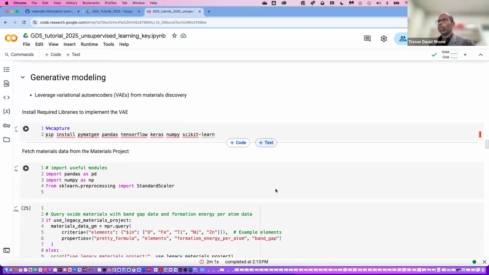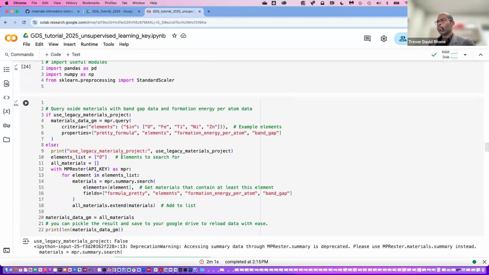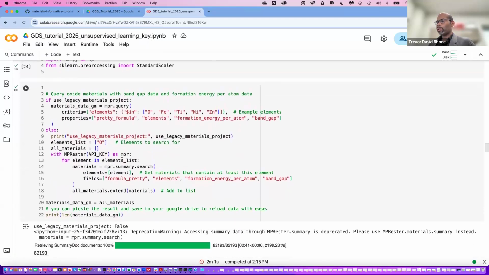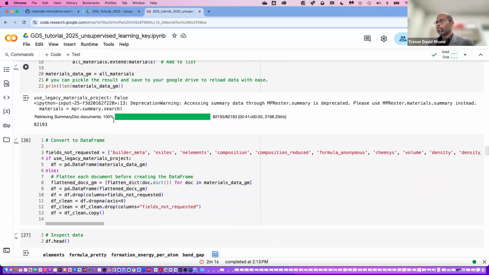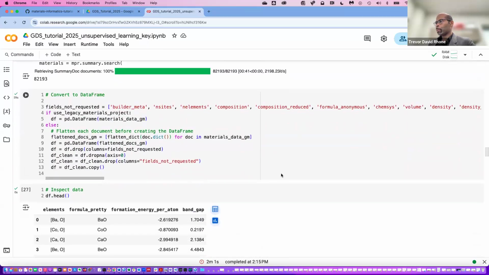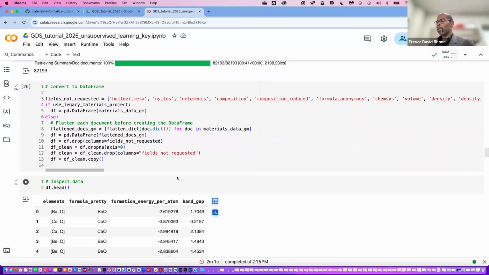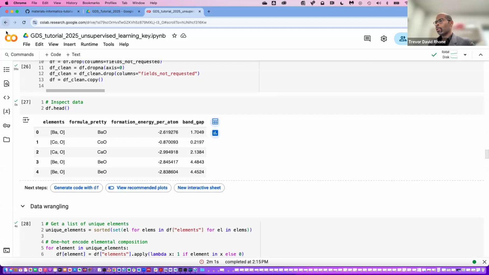By going to the generative modeling part of the Google Colab notebook, keep installing necessary packages. We'll use, again, the Materials Project to get some data for us. Run this cell. And we'll have some data munging done in this cell, pulling the dictionary downloaded from Materials Project and creating a nice data frame from that. We'll get something looking like this. Formula, some elements, formation energy, and band gap.